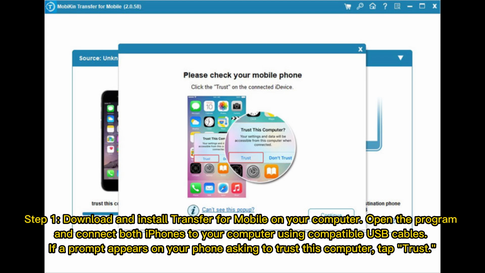Step 1. Download and install Transfer for Mobile on your computer. Open the program and connect both iPhones to your computer using compatible USB cables. If a prompt appears on your phone asking to trust this computer, tap Trust.